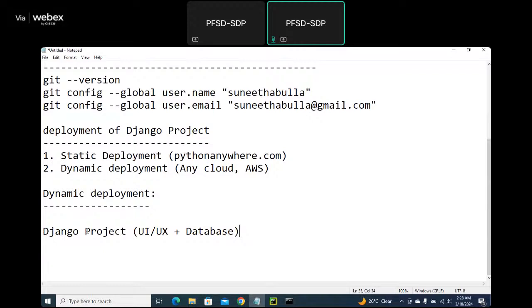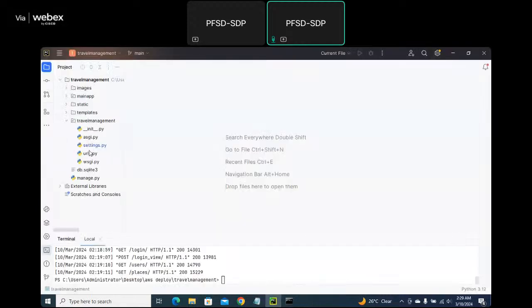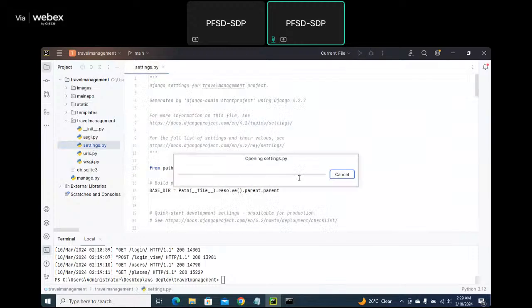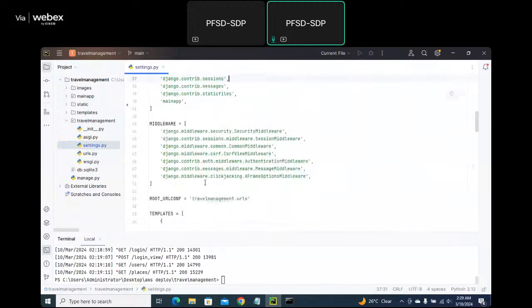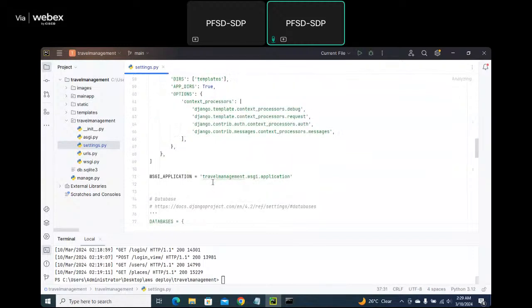It's a three-tier architecture. In the front end, we design the interface. Using the back end, we design the business logic, and we use the database in the project. Here, UI/UX design contains the front end and back end designing along with the database connectivity. Now, in your local system, see here, this is my project. My project contains a local system database connectivity.